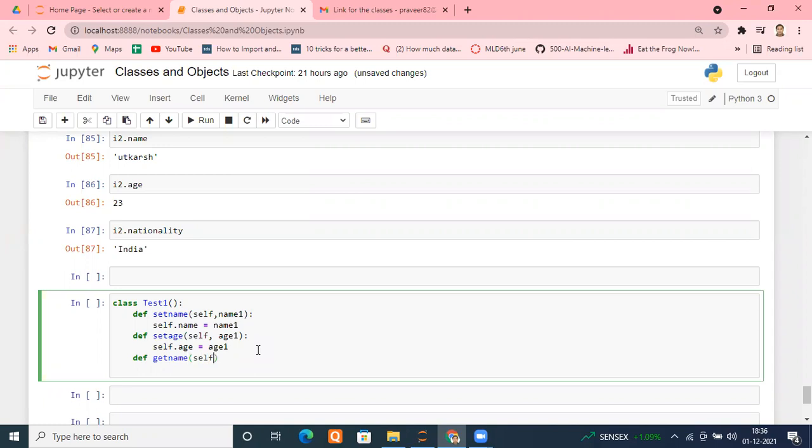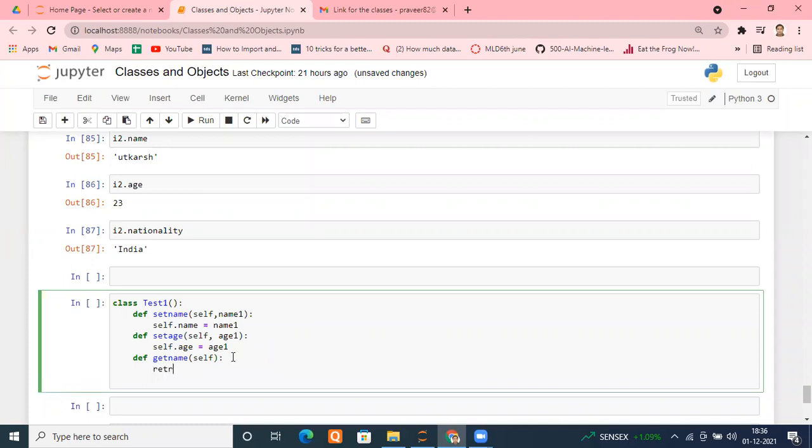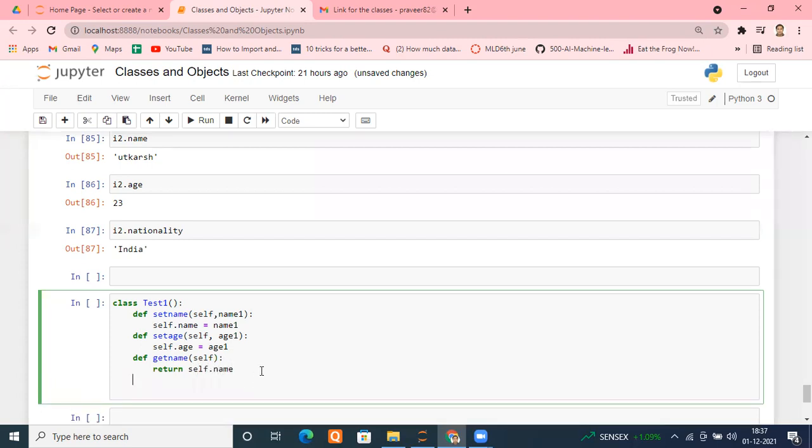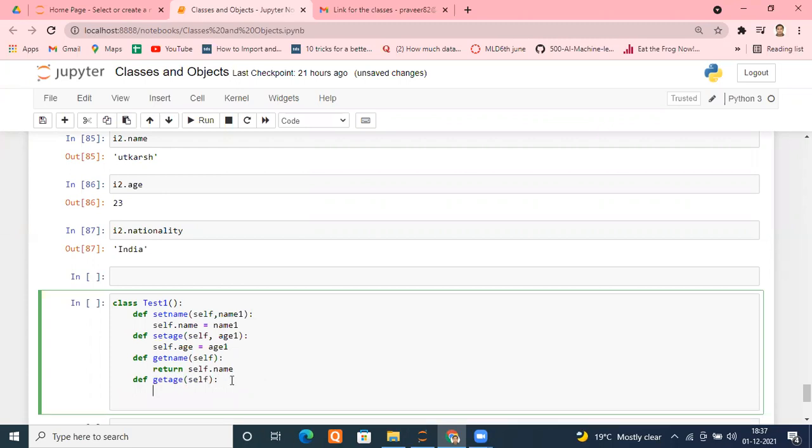I just pass self again to use at the instance level. And I'm saying, simply like we do with functions, return. What I want to return is name, so I'm passing self.name. I want the value of self.name. Similarly, one more get method, or accessor method: def get age. I want age. Self. Because I want to access, I don't need to take any parameter, just need to access those values. Return what I need this time, age, so self.age.